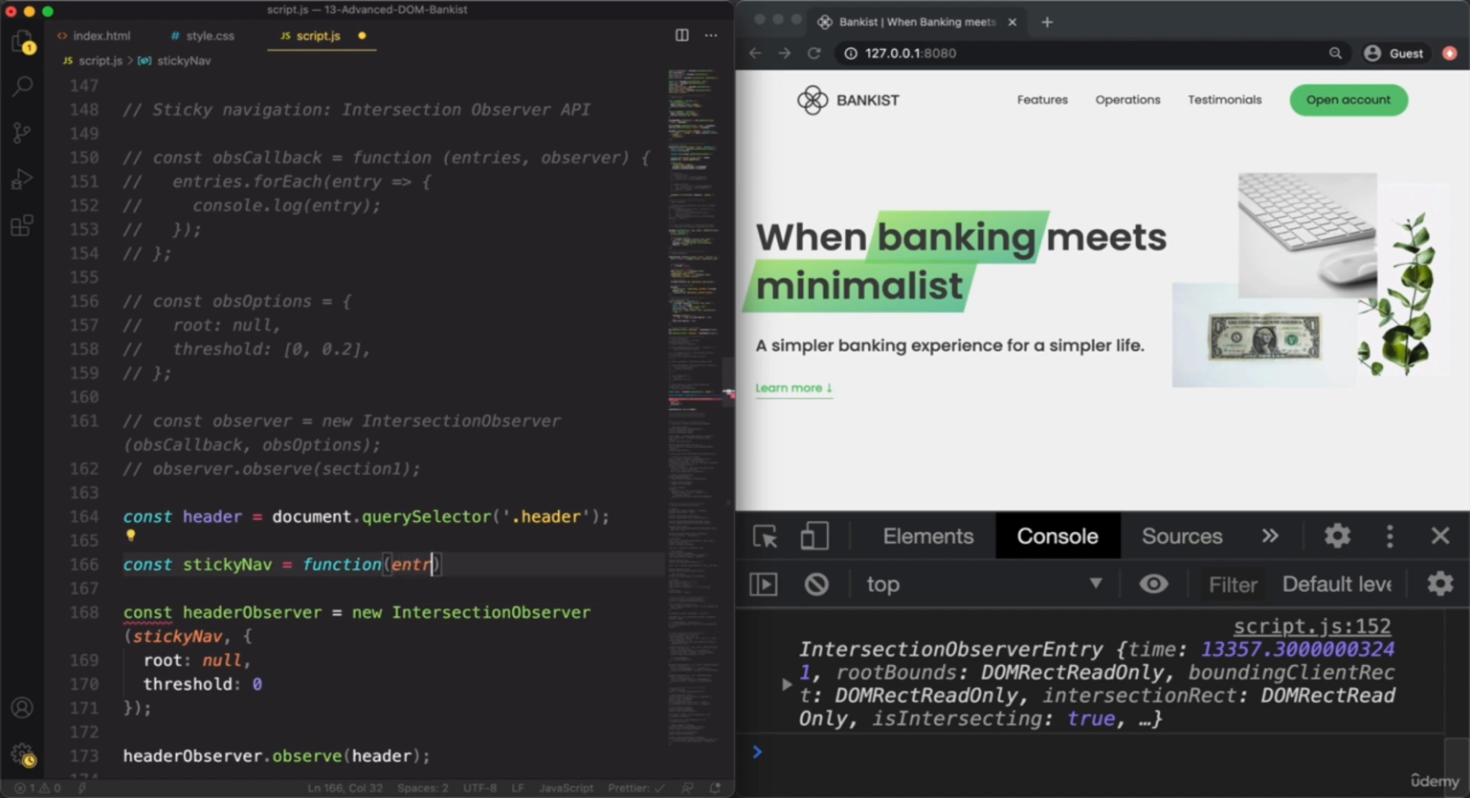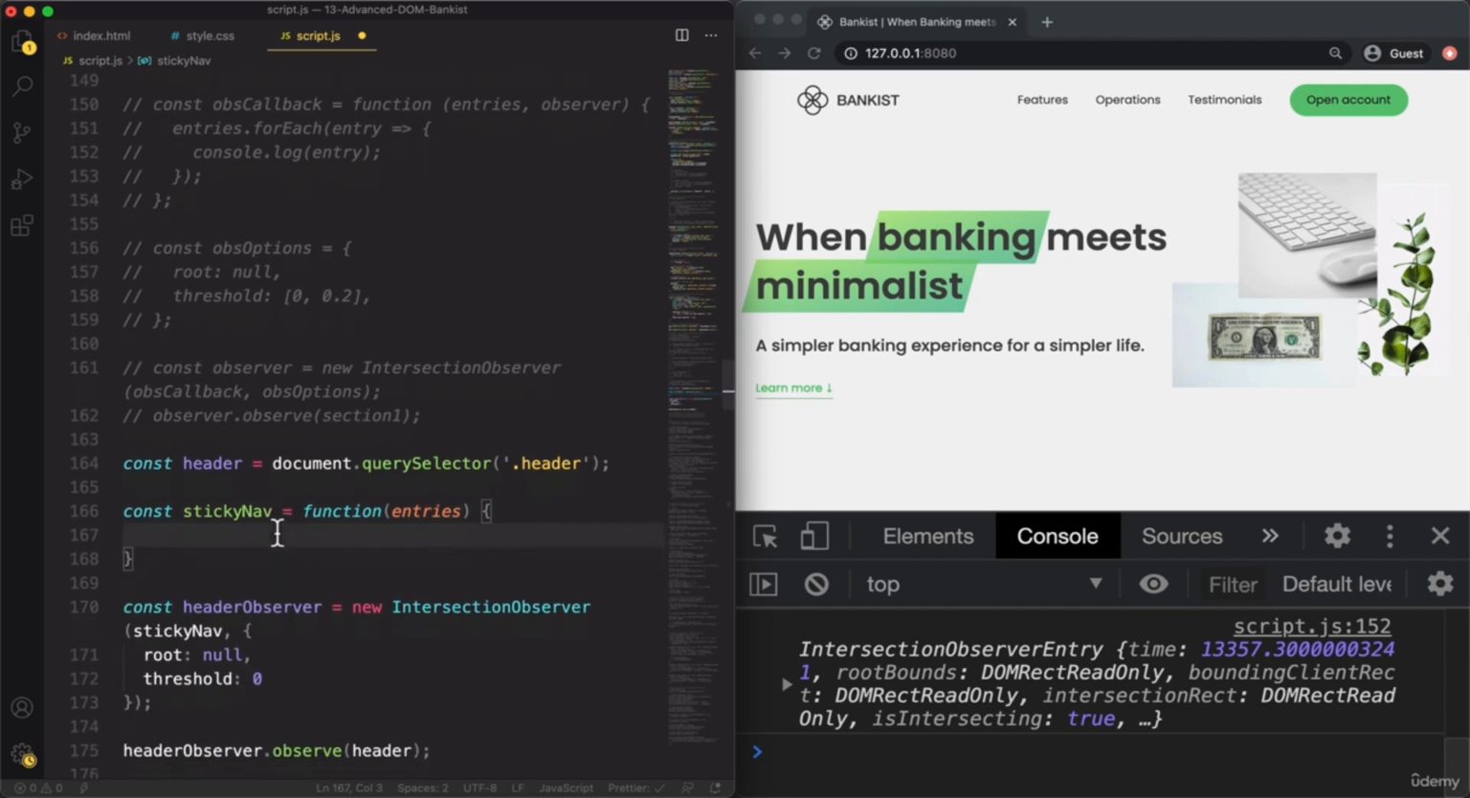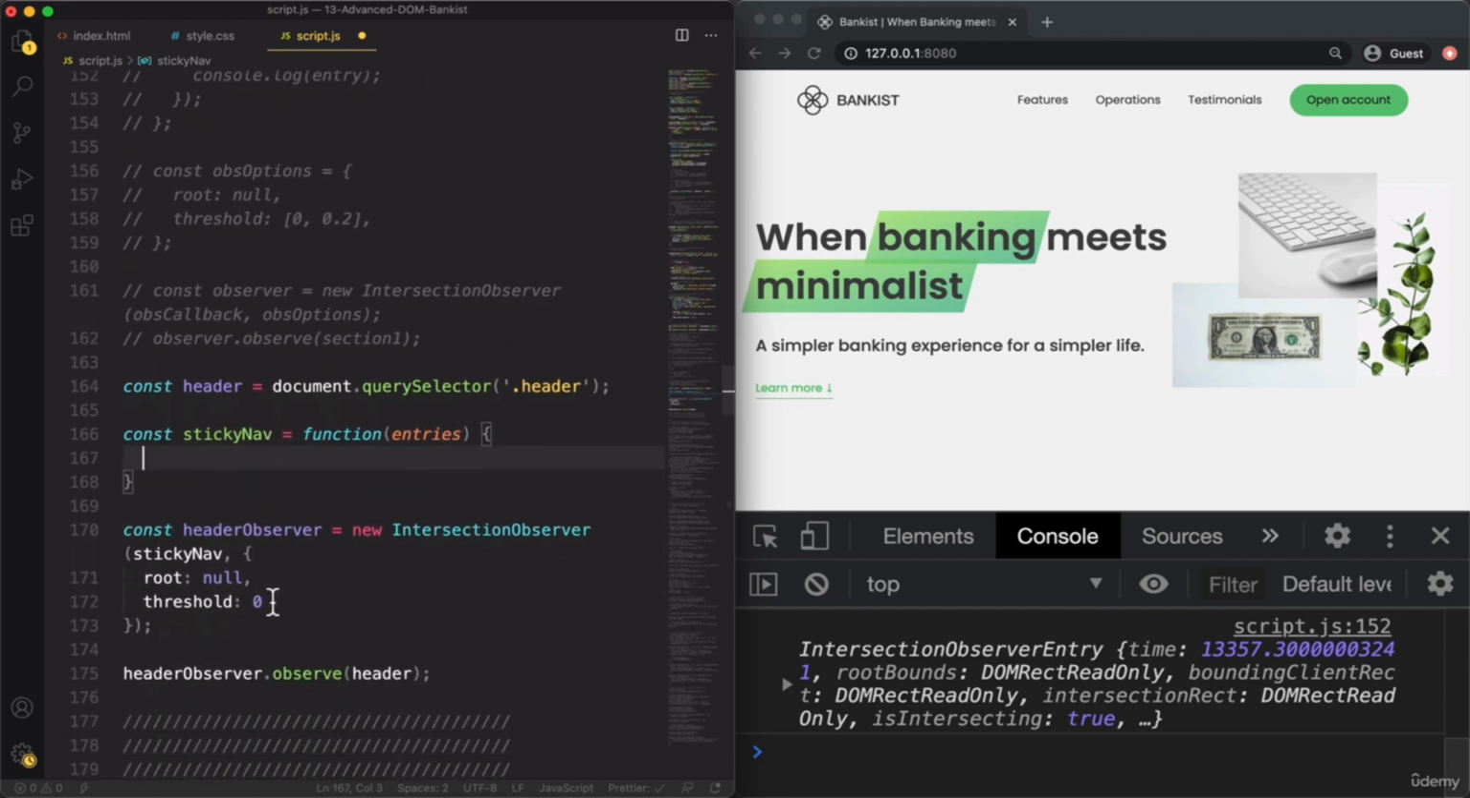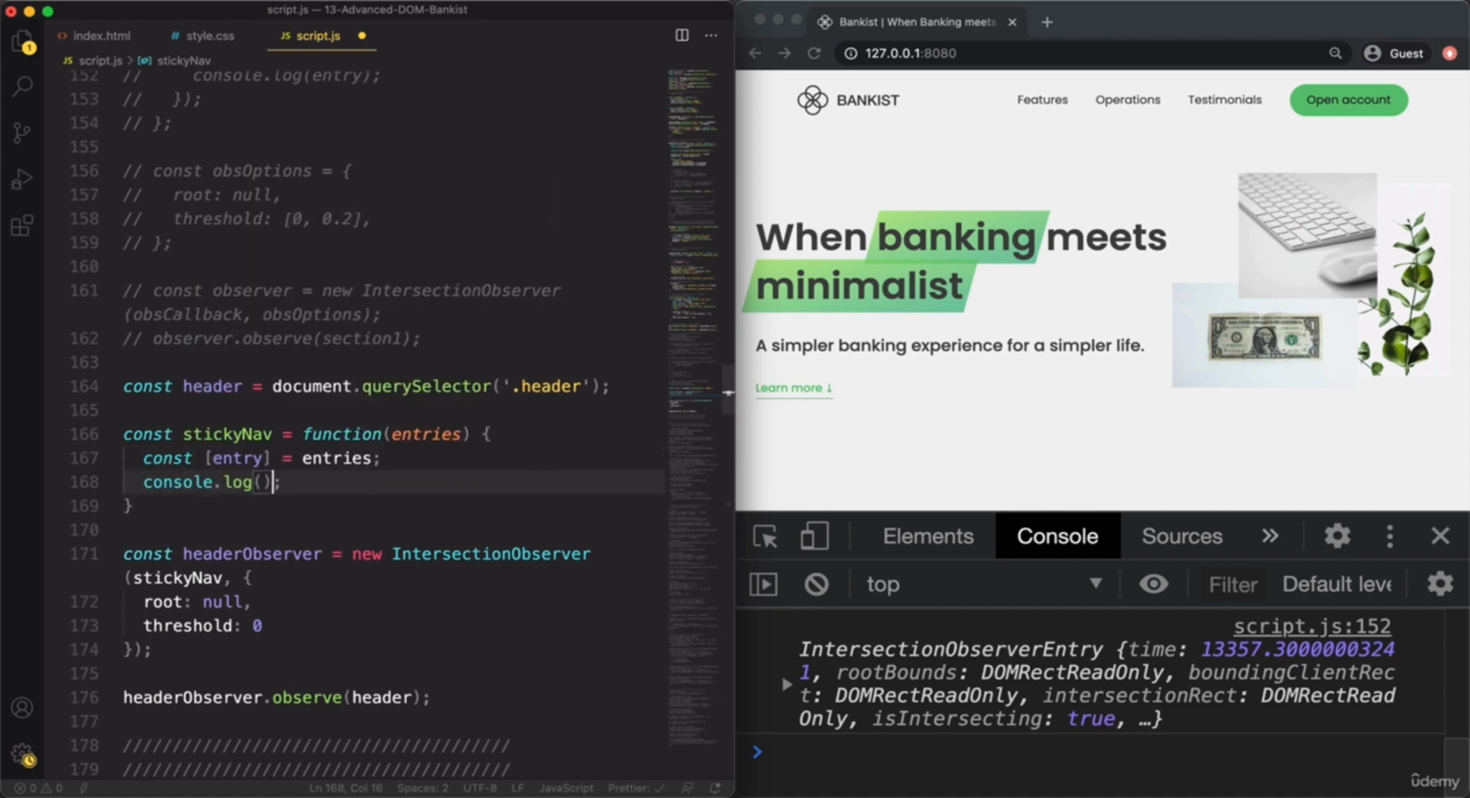So this function gets the entries, and this time I'm not going to specify the observer, because in this case we don't need it. Also, there is only one threshold here, so I don't need to loop over the entries. We can simply get the first one, and let's actually use destructuring to get the first element, so entry, to get the first element out of entries. And remember that this is the same as writing entries[0], right? So let's just start by taking a look at this entry just to see if it works.